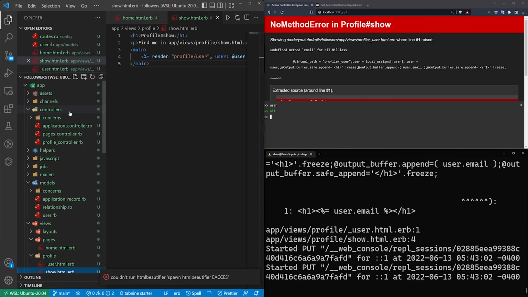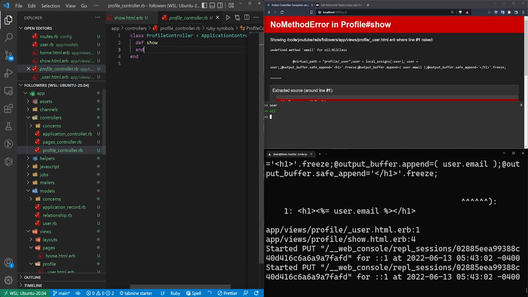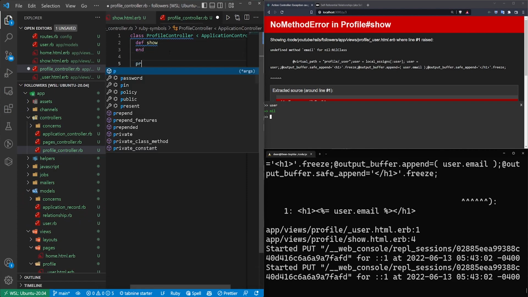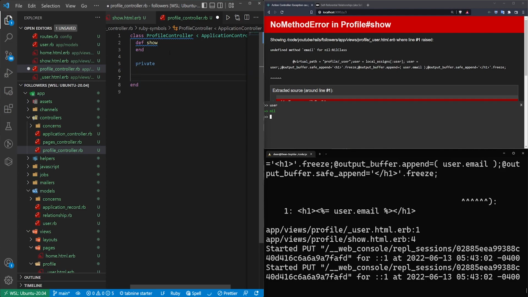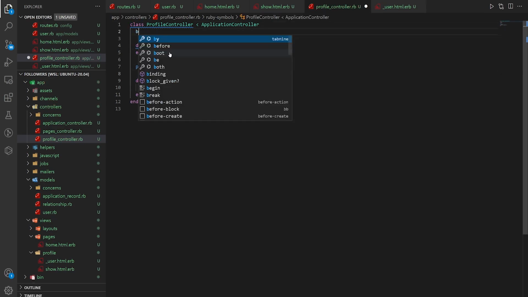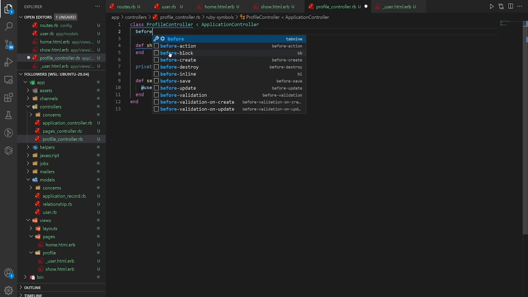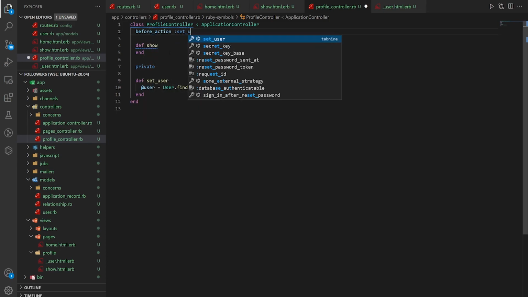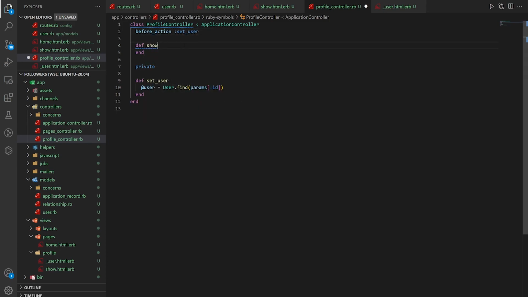So we have to come up to the controllers, the profile controller, and then in the show action, we need to set the user. Or we can come down here, create a private section, say def set_user, just like GitHub Copilot is suggesting. And then we just want to say @user is equal to User.find_by params ID. And then we can come up to the top here and we can say before_action :set_user, which will just set the user for the show page.